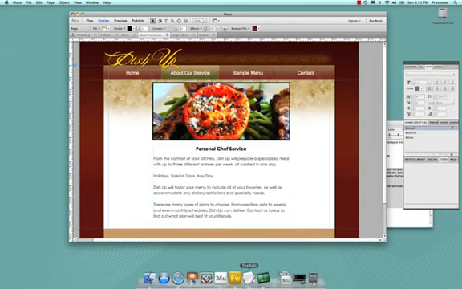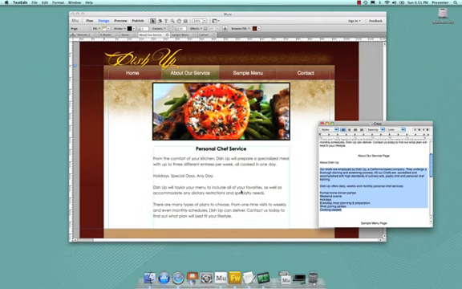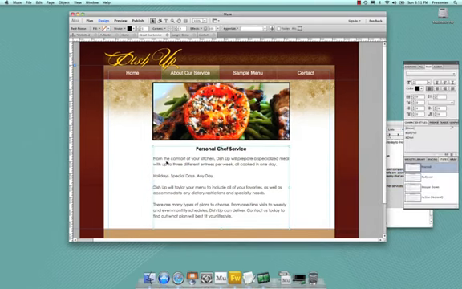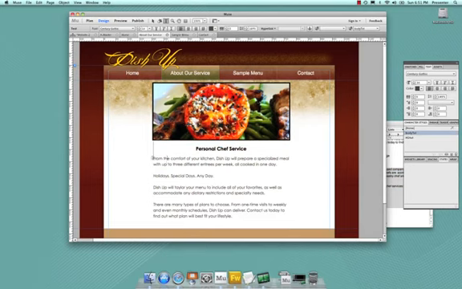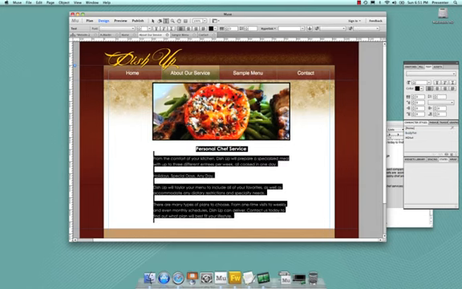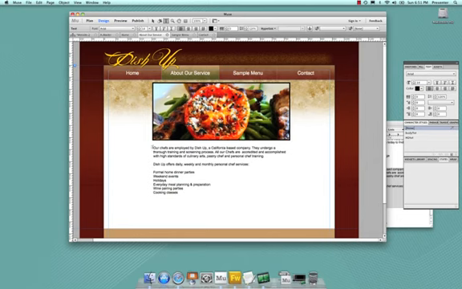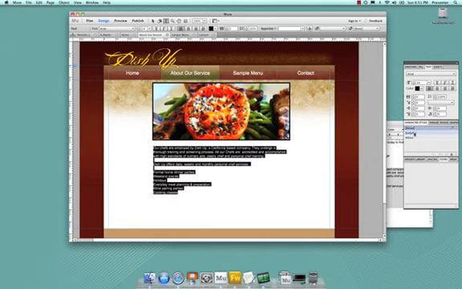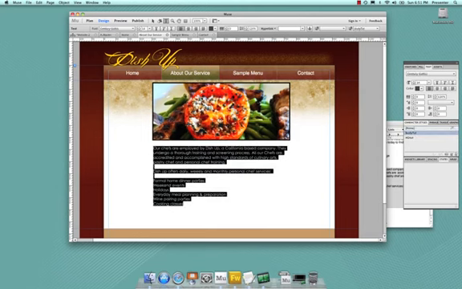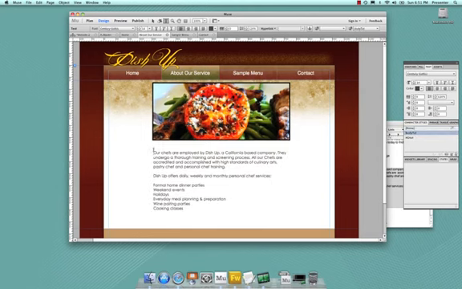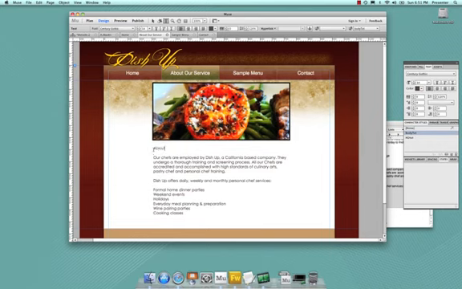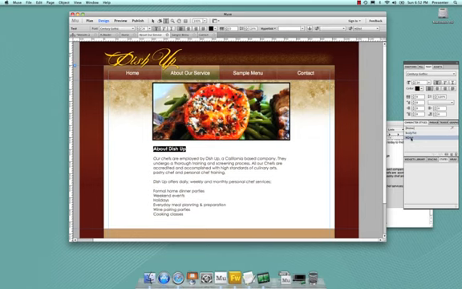For example, I'm now going to grab my copy for my About page, and place that right into my text field here. And we'll select our text and make sure that we're using our body text style. And we'll call this About Dish Up. And choose our head text and make sure that that's also centered.